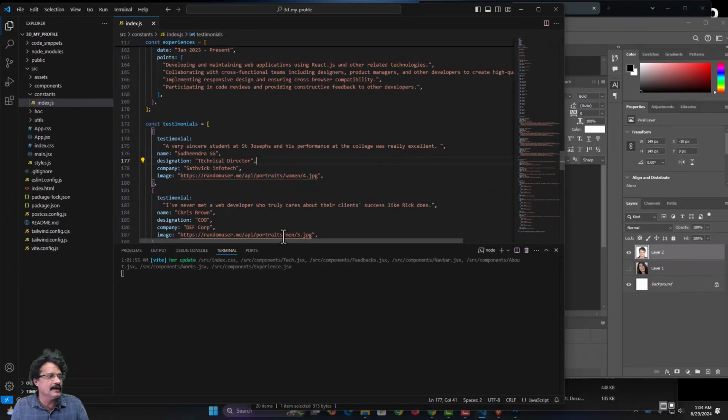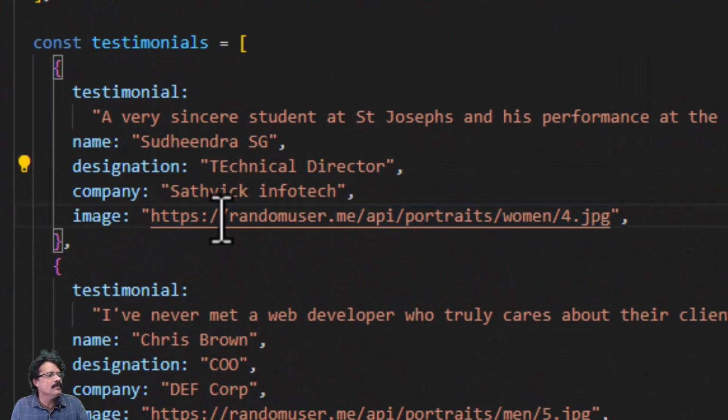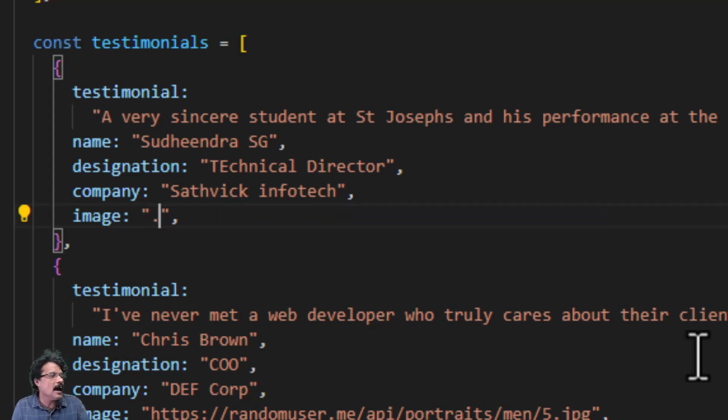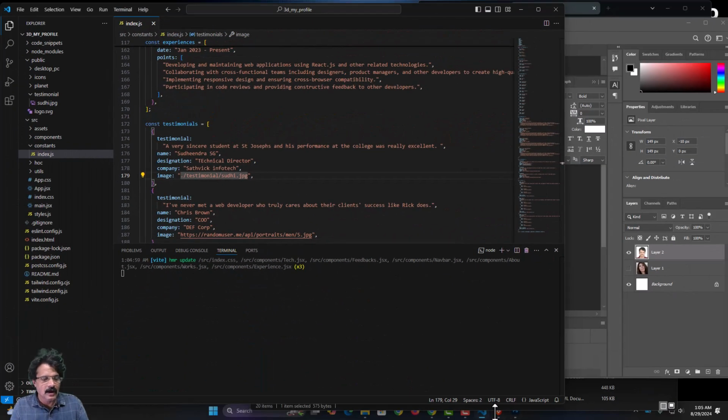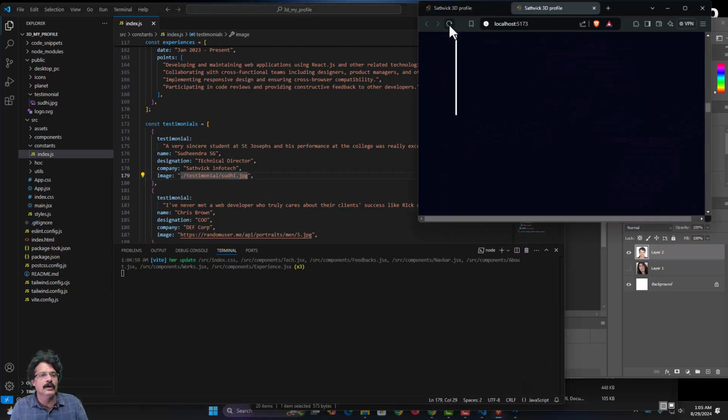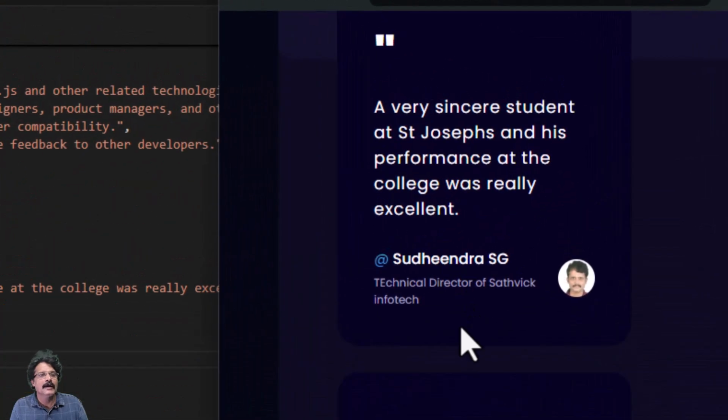Coming back over here, instead of the HTTPS link, instead of this image link, we are now going to give the path. So you can add a dot slash, come into the folder called testimonial, and in that select sudhi.jpg. Now if I save it, come to my website, and preview it, you can see my photo appearing here.